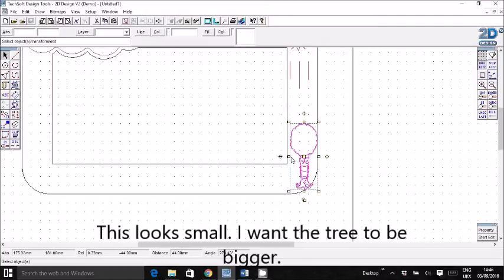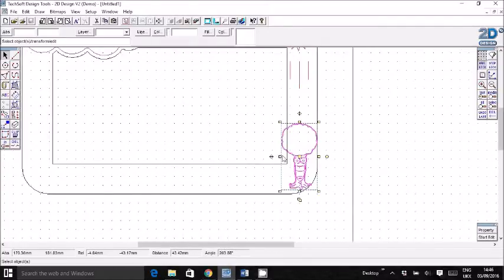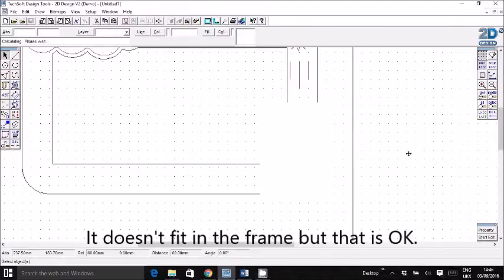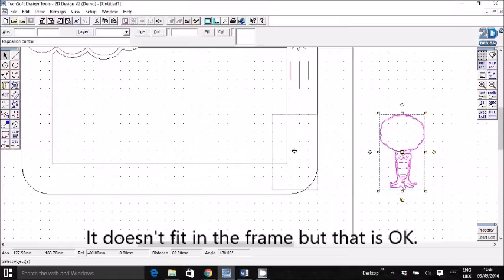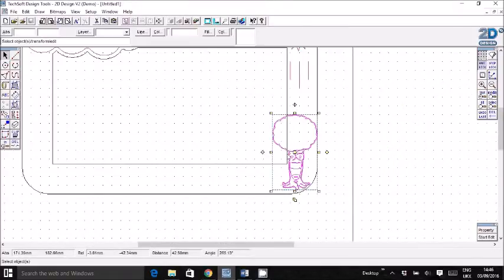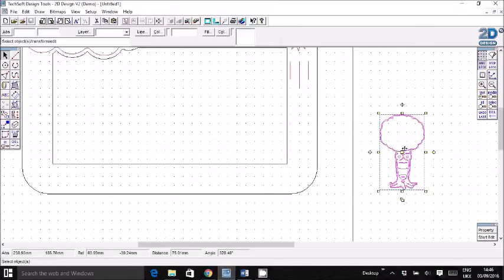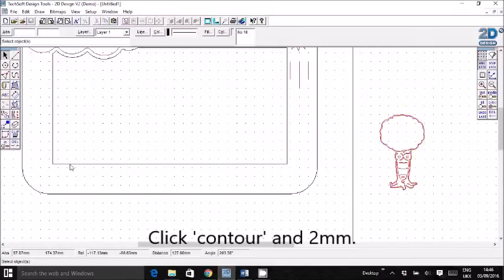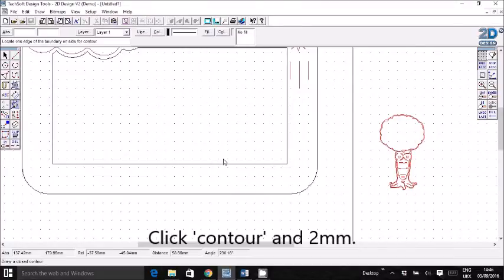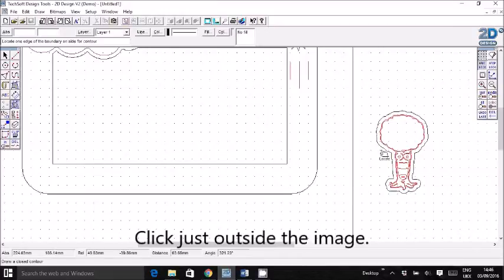So what I'm going to do is I'm going to make it the size I want. That looks about right, maybe a little bigger. Okay, and as you see, it doesn't fit in the frame. So I'm going to do the same process as before with an outline. So what I'm going to do is I'm going to click contour, 2mm, OK, and then click outside my image. Good, and that's in black, so it will laser cut that.